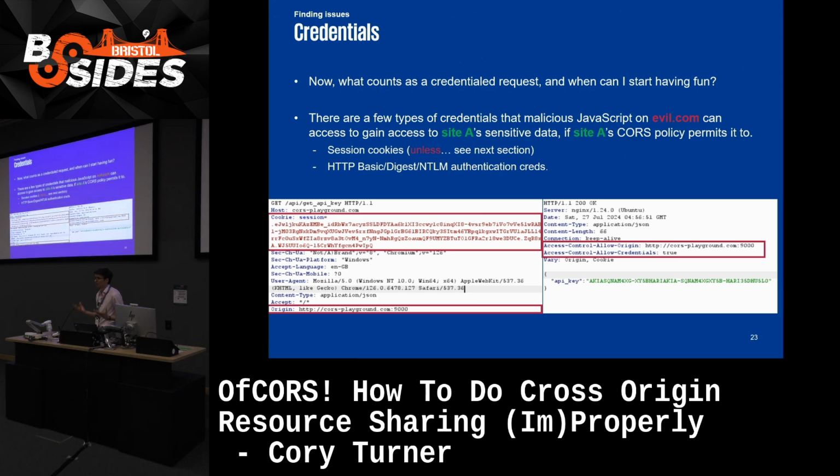So, now a bit more to the fun part. What are credentials? I was talking about this earlier. There are a few different types. The most common you'll probably find is session tokens in your cookies. But you can also have cross-origin requests that specify HTTP basic, digest, or NTLM credentials as well. There are also other types, such as client certificates. But these will be the most common.